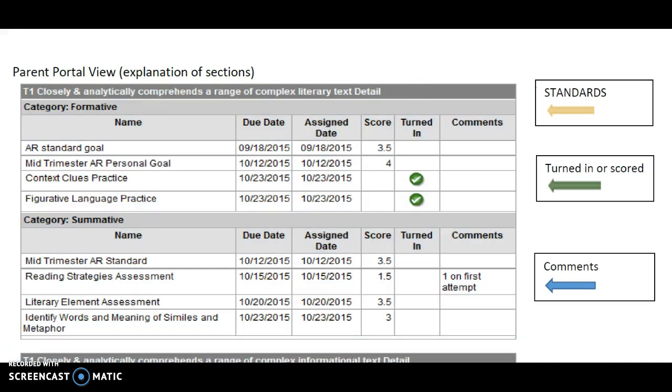You can see that we still have a formative category right here, that those are all the pieces that show evidence of learning. They're either going to be marked turned in with a check mark, or you will see a score that your child received for that formative learning. You can also see that we have our summative category here. You can see what the summative assessment was and that it addresses the standard. The score that the child received is right over here, in the score for that assessment.